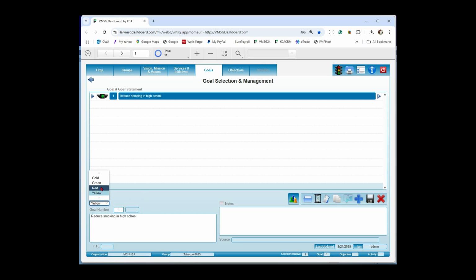Now, typically, if it's an initiative, it's a new program that you're rolling out. So you haven't really had time to get behind schedule. So typically, it's going to be green, on schedule in here. I'll go ahead and save that. So we have our high-level goal here. Let's go ahead and add another goal to it.